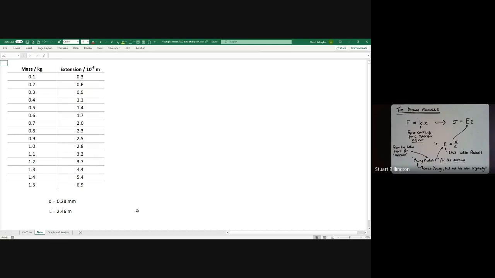So if you draw a graph of mass against extension and get the gradient of the straight bit, then you can turn that into a value for E, the Young modulus. Now, if you want to have a go at manipulating the equations yourself to turn mass divided by extension, which is what your graph's gradient is going to be, into a Young modulus, then go for it. It's a really nice little activity for you.